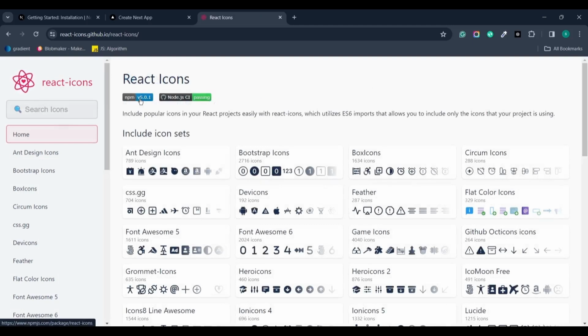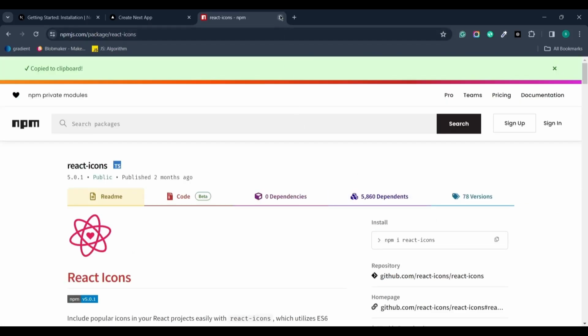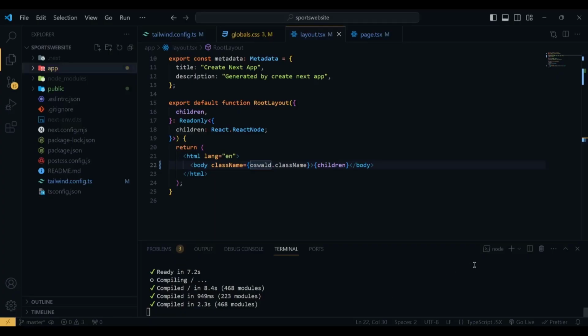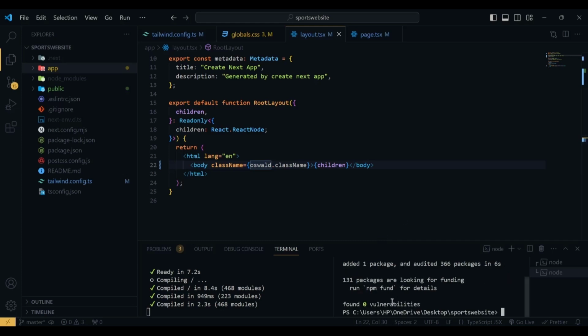I am going to open the npm page of React Icons, then copy this npm script, and then I am going to split our terminal, and here we are going to install our dependencies. So I'm going to press enter. Now it will install React Icons. So it's completed. Our icons are now loaded in our project.